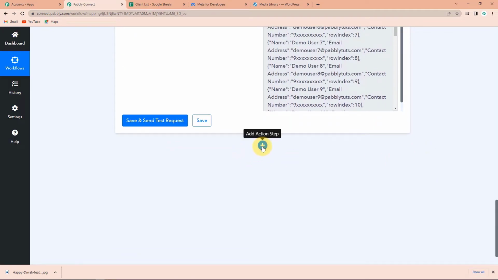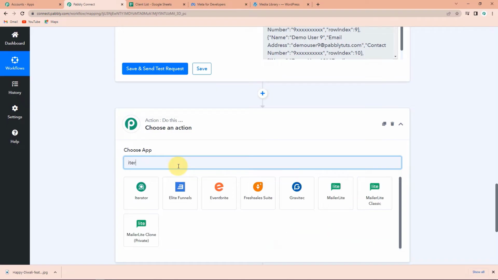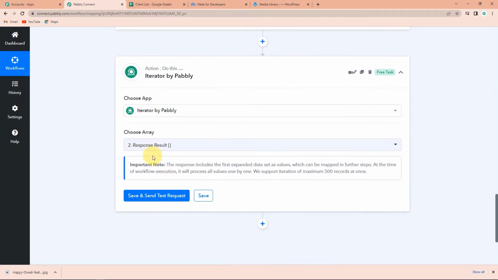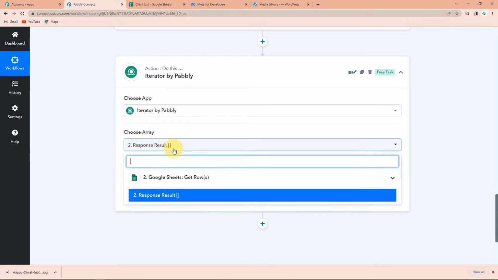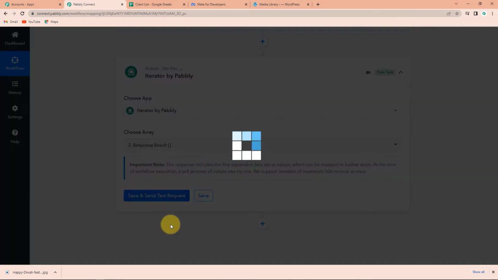So for segregation, I'm going to add another action step, which is a feature by Pabbly: Iterator. Let's click on this. So now once we have done this, it has already chosen the array. This is the same array that we have received here, this one. Let's click on save and send test request.